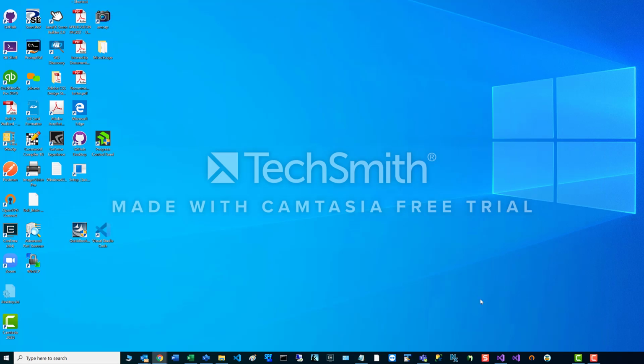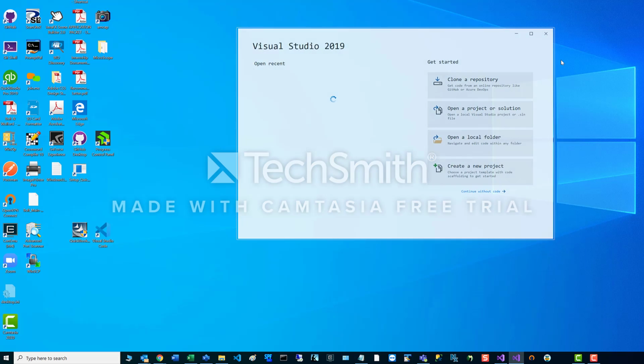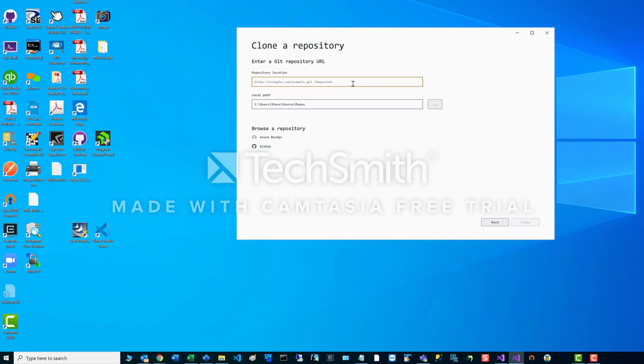Now I'm going to open Visual Studio 2019 Preview by clicking on the icon on the taskbar. I'm going to select the clone or repository big button there at the top. And here I'm just going to paste in the value I got from the Azure DevOps website. That's the location of the repository online.